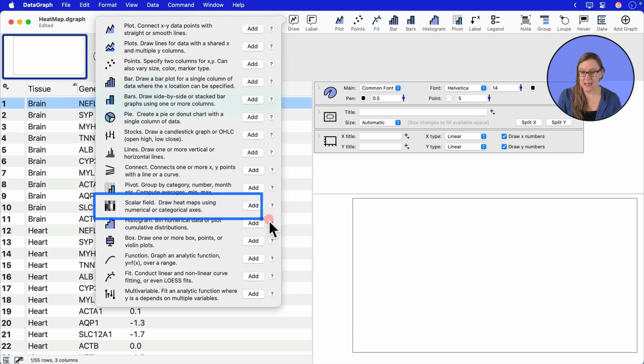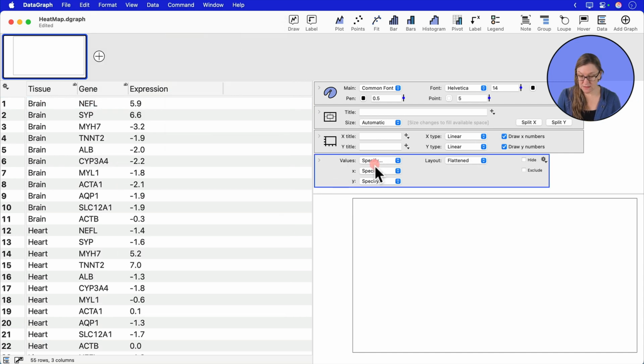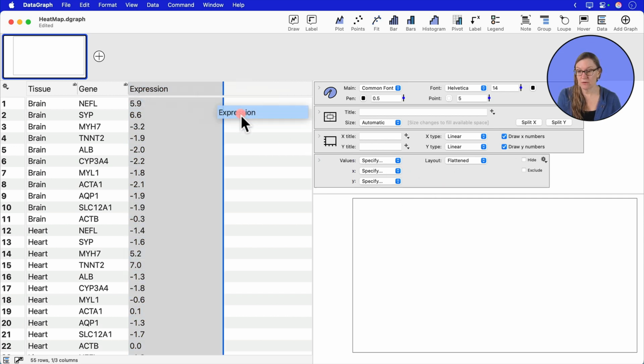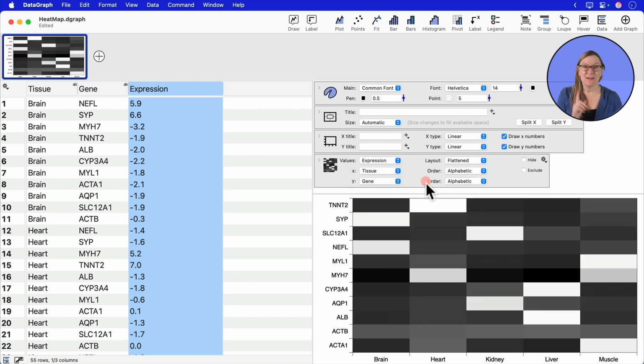You can go ahead and add this command. You don't pre-select data for this. When you do, you'll see that there's a number of menus that need to be populated in order to create the heat map. For example, this numerical value representing the importance of the gene, I'll put that in the values column. I want along my x-axis the data grouped according to tissue, and my y-axis will be the data grouped according to gene. Boom, I have my heat map, but a couple of things I want to change here.